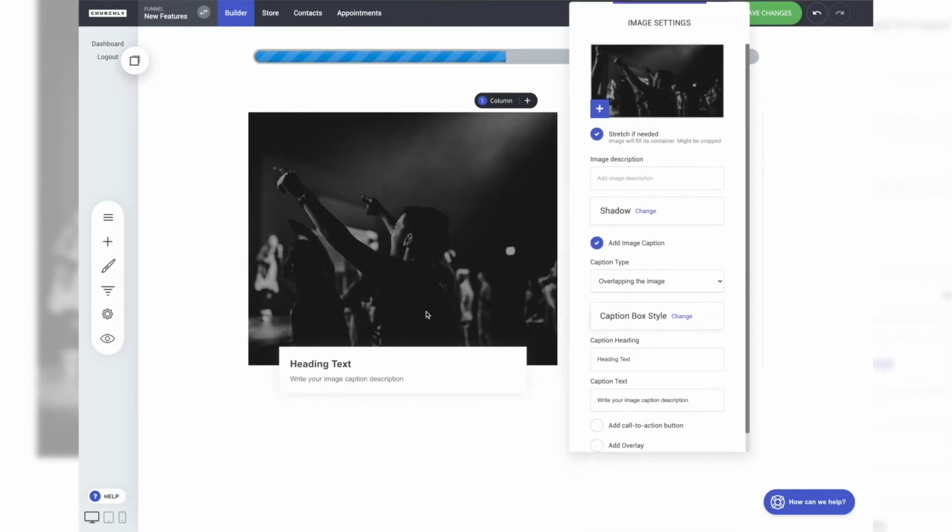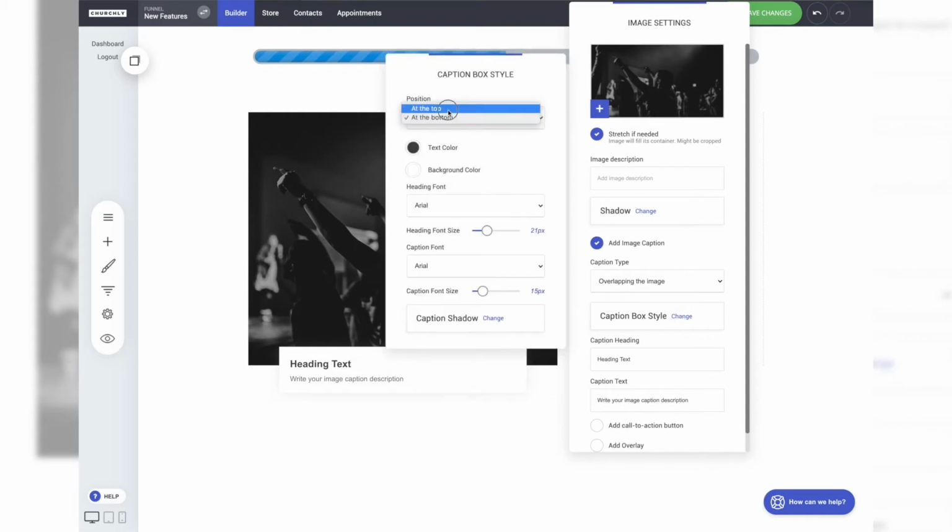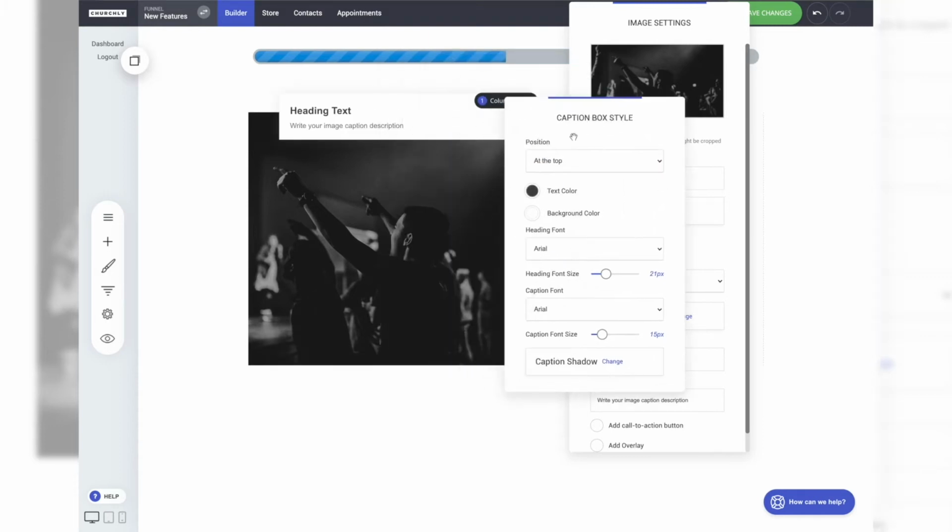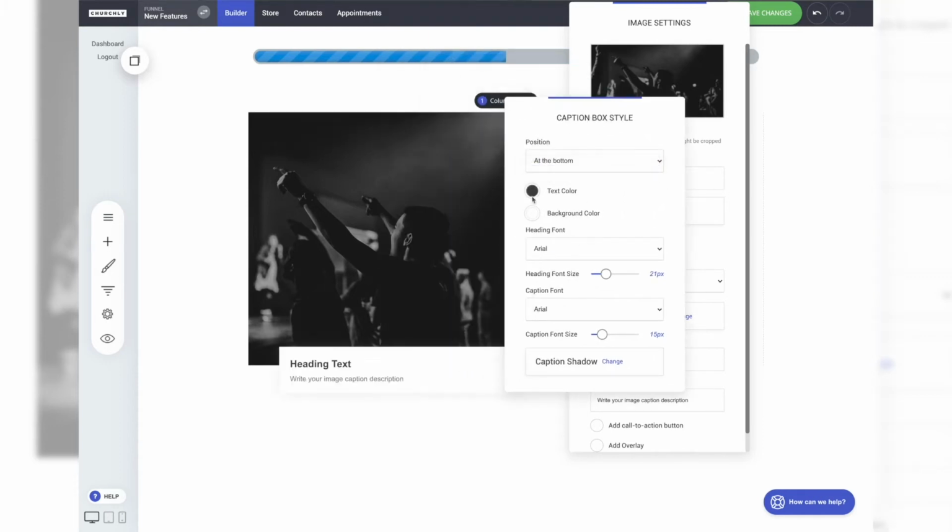Okay. Now, by default, it's overlapping the image, and you can change the style of it. You can have it at the bottom or at the top. I like it at the bottom. You can change the text color.